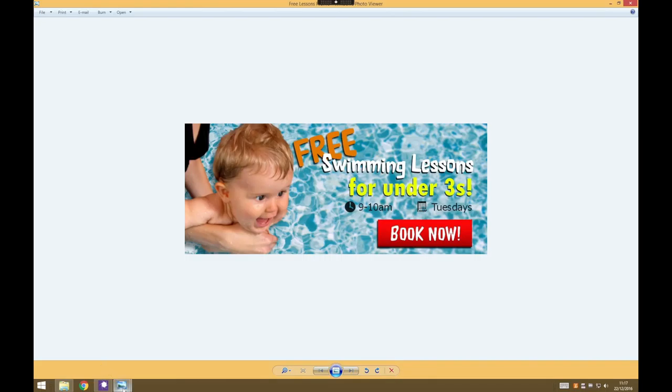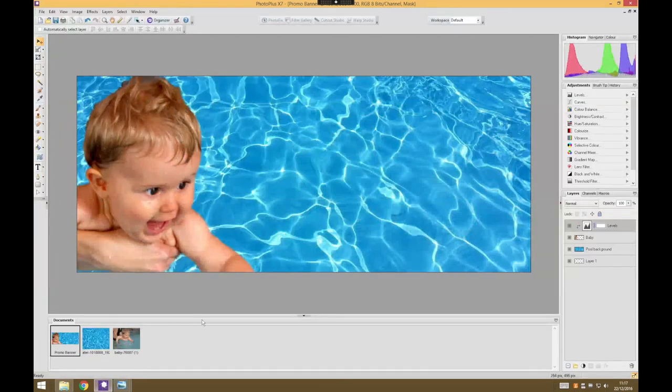So we've got to the point now in our project where we've put in the swimming pool background, and we've put in our baby image, and we've cut out the background from the baby image, and we're ready now to add the text that tells our customers or our visitors what it is that we're promoting.